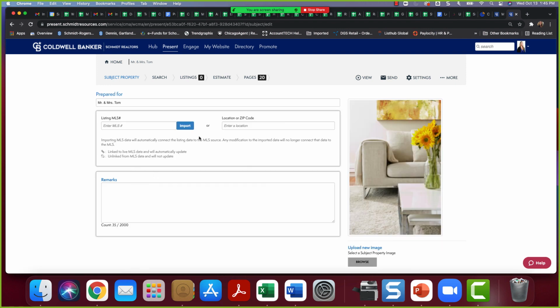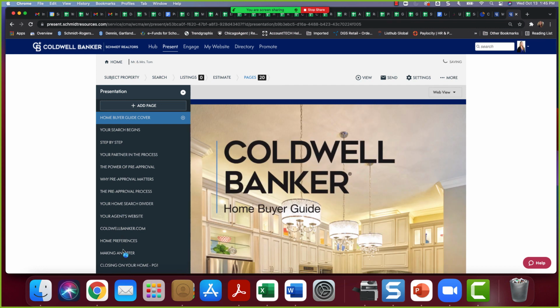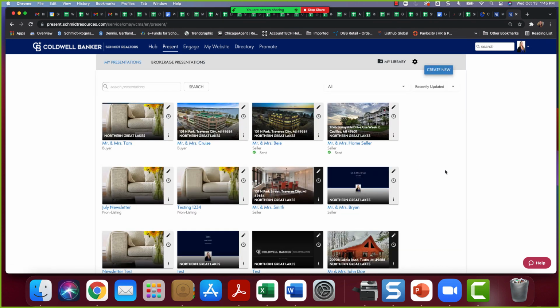And then we're in a brand new presentation, but when we go to pages, it'll be the exact same pages we had before. So the brand template that we pulled in was 23 pages, but I saved this as my own template, so we now have 20 pages. That is our presentation for today.